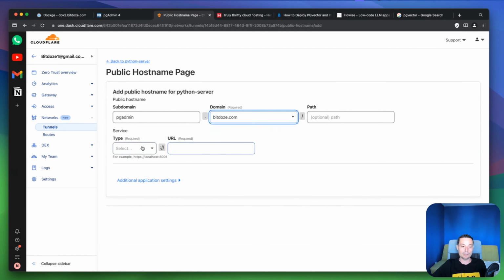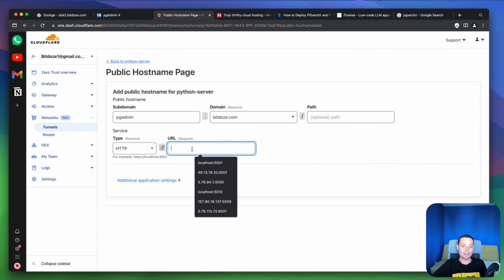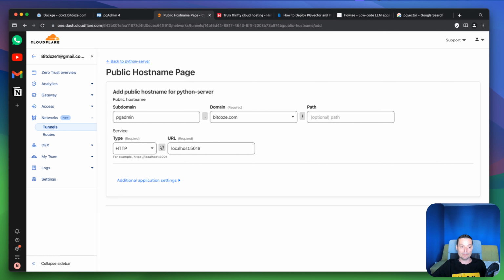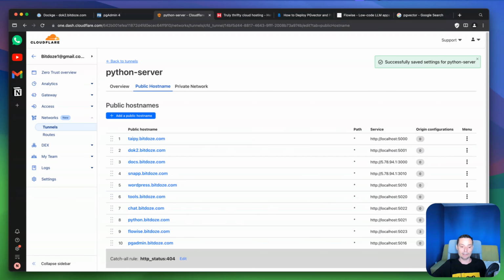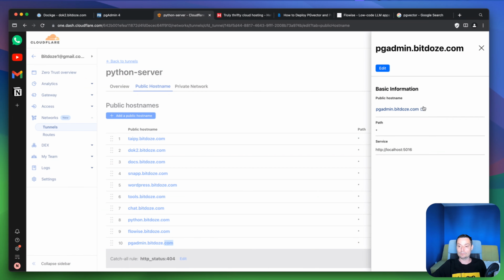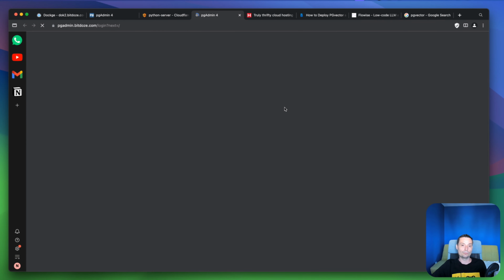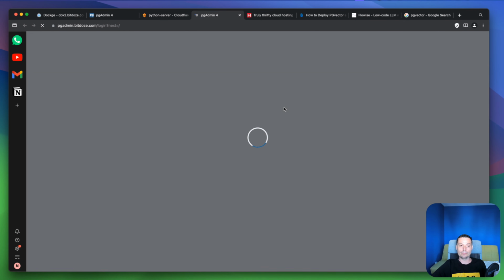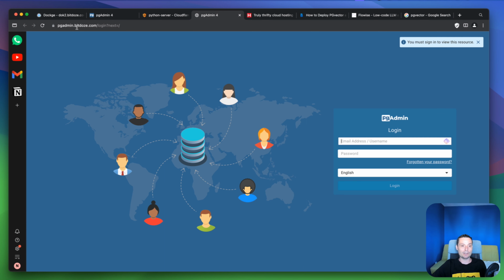I'll put a domain, and in here you have the HTTPS, and in here you have the localhost with the port that we've chosen, 5016 for our PGadmin. And in here we can save the hostname, and this will create our subdomain where we can access our PGadmin securely. Let me open this. And right now you see that the PGadmin can be accessed securely.